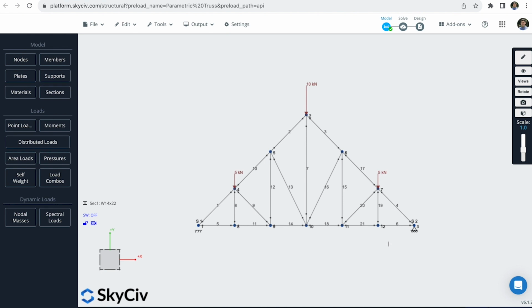So let's get started. Imagine that you have this structure and you'd like to know what would happen if I change this width from 10 to 15 meters, or what would happen if I change this height from 5 to 4.5, or if I change these spaces from 3 to 5, what would be the internal forces?